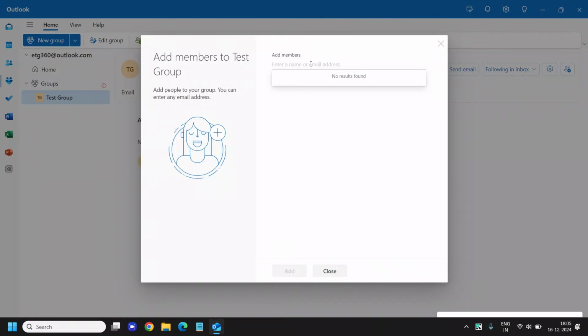Alright, so this is how you can create a contacts group in Outlook.